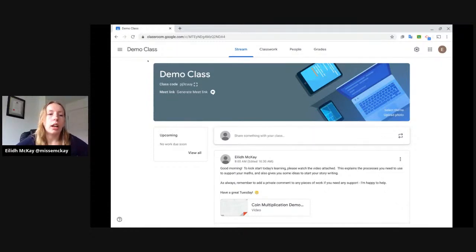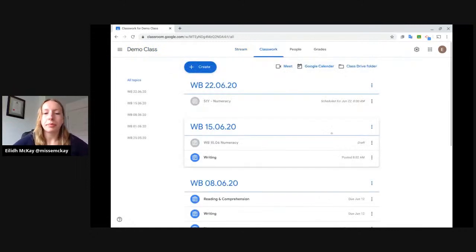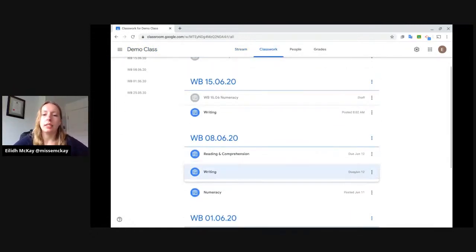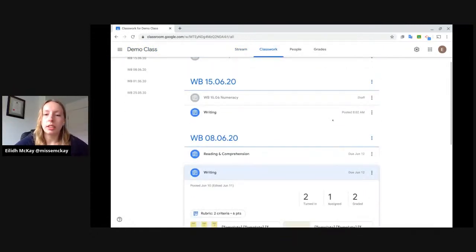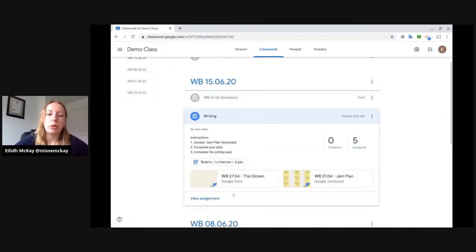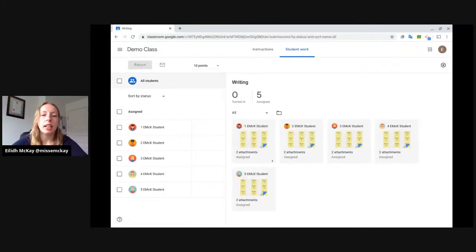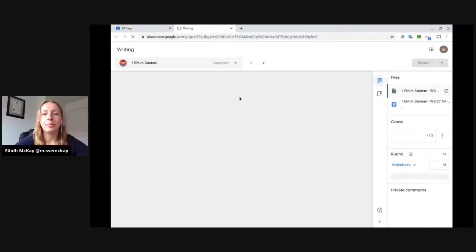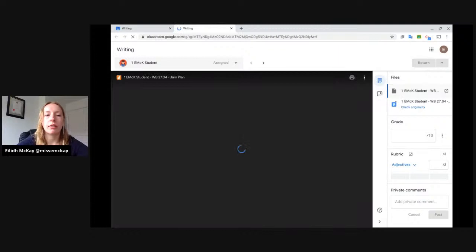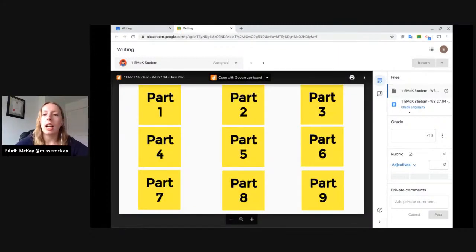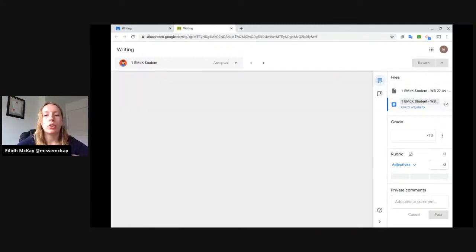So what I'm going to do, I will go into classwork. I will open up a task that I'm hoping some students have done. So I'll maybe go into this one. No one's done this one, but it doesn't matter because I can still access and mark the work. So if I go into view assignment, I can see that it's been assigned to all of these students. They haven't handed it in, so none of them have actually turned in their assignments. I'm going to go into the attachments and I can see what work they have got here. So I've got their plan and I have got their Google Doc file as well.